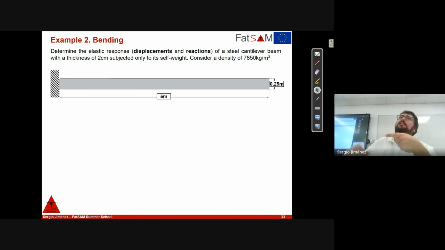Now, instead of doing an elastic tensile test, what I'm proposing you to do is a bending test. You have a similar kind of structure, a cantilever beam, but now instead of applying a linear load at the end of the sample, what you should take into account is the self-weight of that specimen, and for that element, obtain the displacements and the reactions and compare them against an analytical solution, okay? So now it's time for you to work.